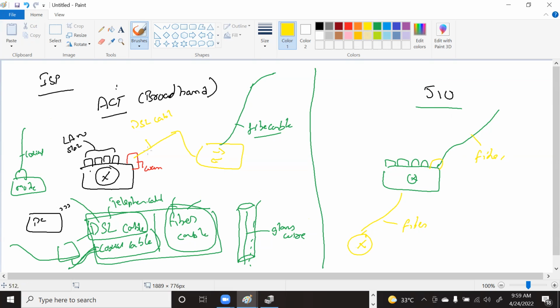But here it is not like that. When it goes from my router to the ISP device, it goes via DSL cable, and from the ISP device to the internet backbone it goes via the fiber cable. So what is the disadvantage here, and what is the advantage here? If I'm using this Jio fiber net connection, this is my PC, and I connect to my PC and access the internet, this is my internet backbone. The data will go very fast and I will get a very fast response.